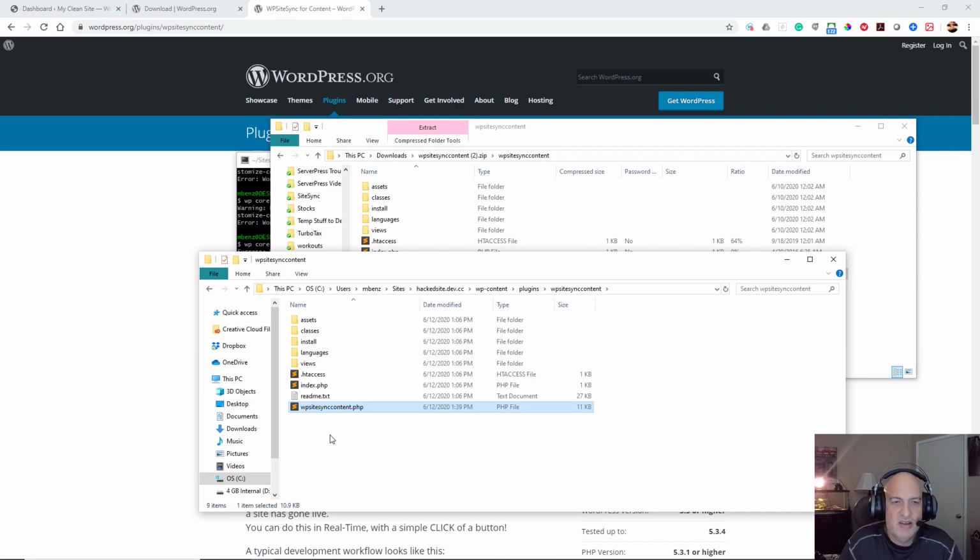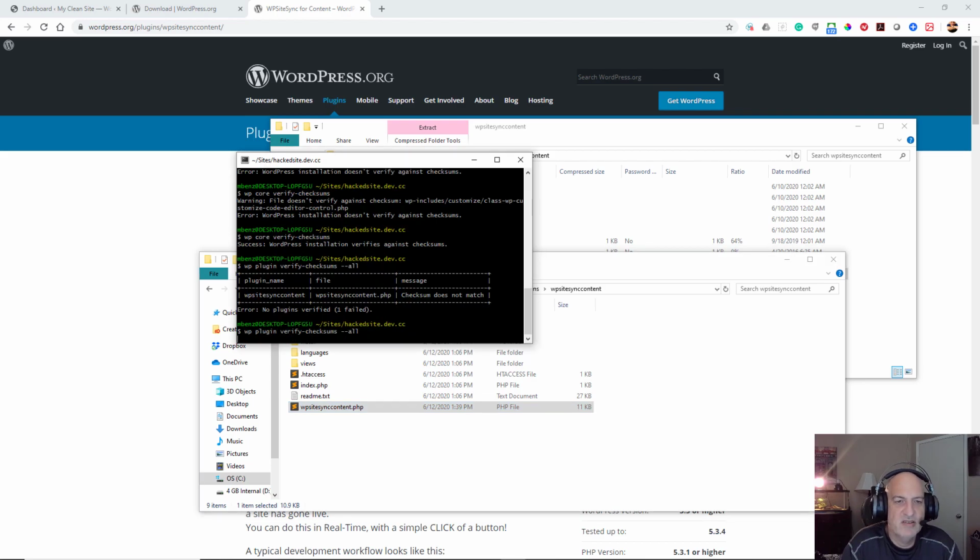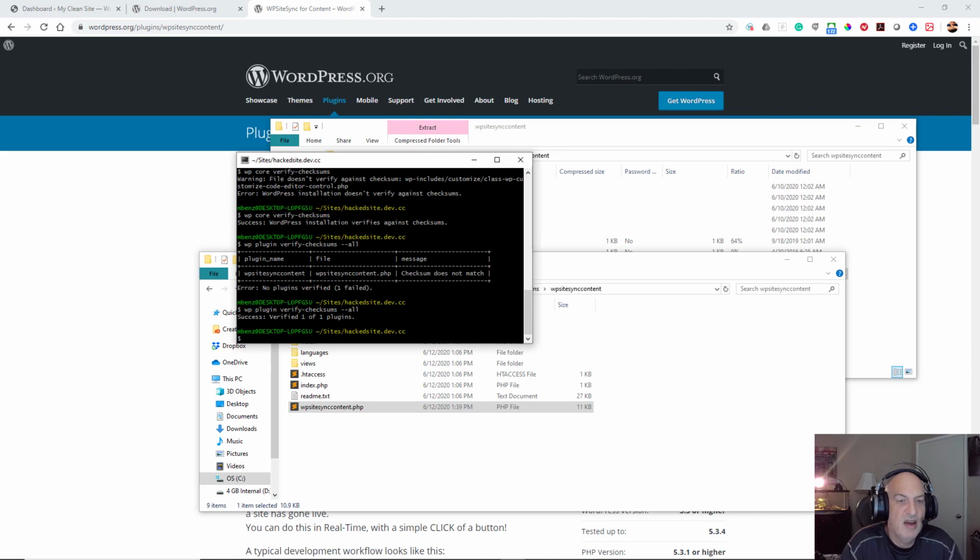So there we go, WP Site Sync Content, and I will bet you now if I do my verify-checksums on my plugins, everything is hunky-dory and we're ready to go. So that's it. This is a little bit more on how to use WP-CLI. It's very easy and can be extremely useful, as you can see. And now we know that the integrity of the files is correct, and we know that the integrity of our passwords are correct because we've taken the first couple of steps in fixing our hacked site.